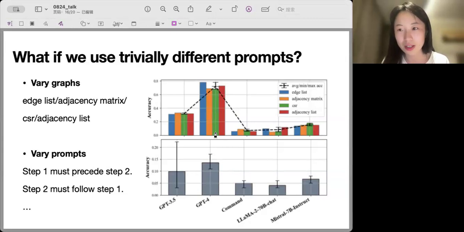What we find here is that when varying these graphs in trivially different ways, or varying text prompts, you always have a performance gap between the best performing prompt type and the worst performing prompt type, which means your language model is not very robust to different kinds of prompts. Another thing we find is that different models prefer different kinds of prompts.